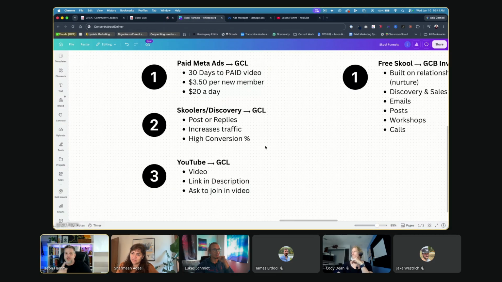Whenever people ask, should I drive paid ads to my community? The question has to be, okay, what's the paid offer? If you don't have one, you're going to lose a decent chunk of money, right? Because you don't have any way to recoup that money. Kind of what School News was talking about yesterday.